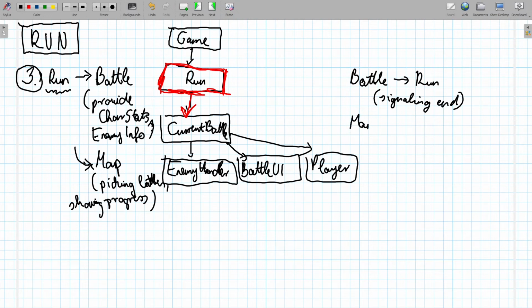And also we have this communication in the other direction from the map when we pick a destination, because that means again switching the context and sending the appropriate data as well. So we can pick campfires, we can pick battles, and the run needs to be notified, so we can react accordingly. Yeah, and I think that's all the communication we need from the run, at least for now.